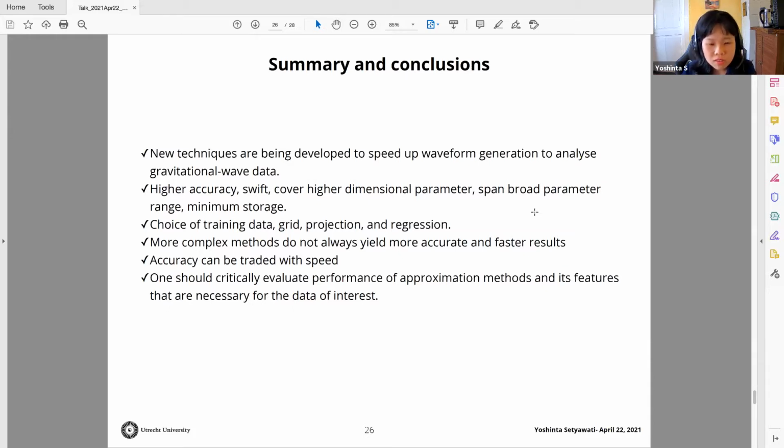The result depends on the choice of the training data, the placing, whether it is a grid, and how you group your training and test data sets, and mathematically the projection, not only the projection but also the regression method that you use. More complex methods do not always yield more accurate and faster results, and accuracy can be traded with speed.